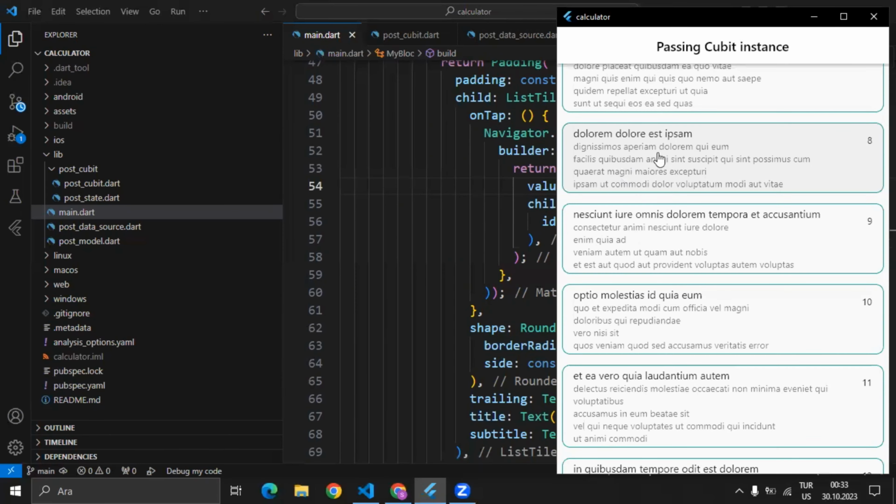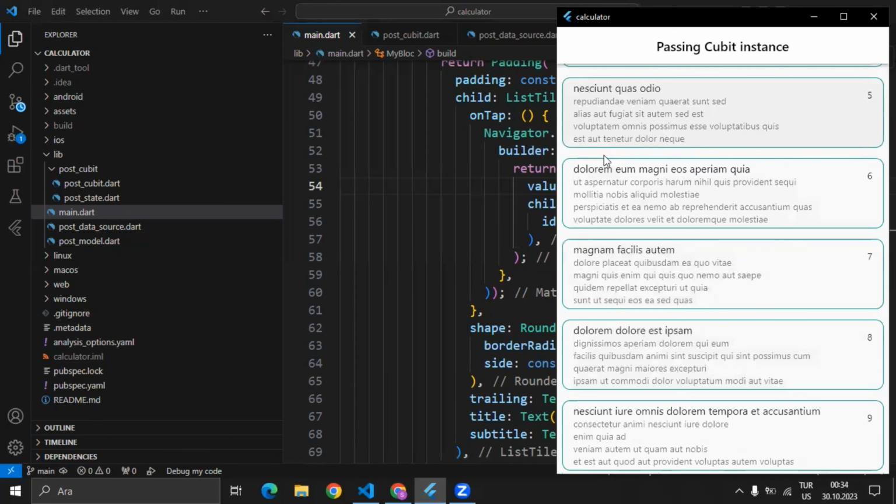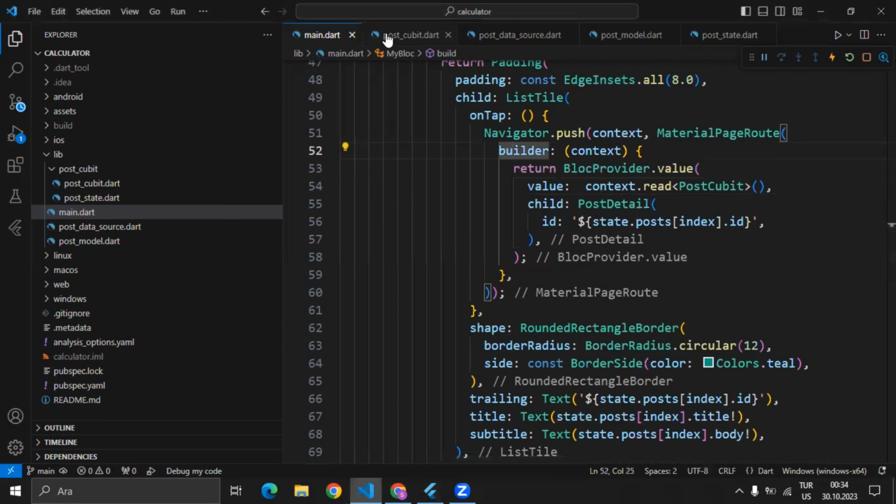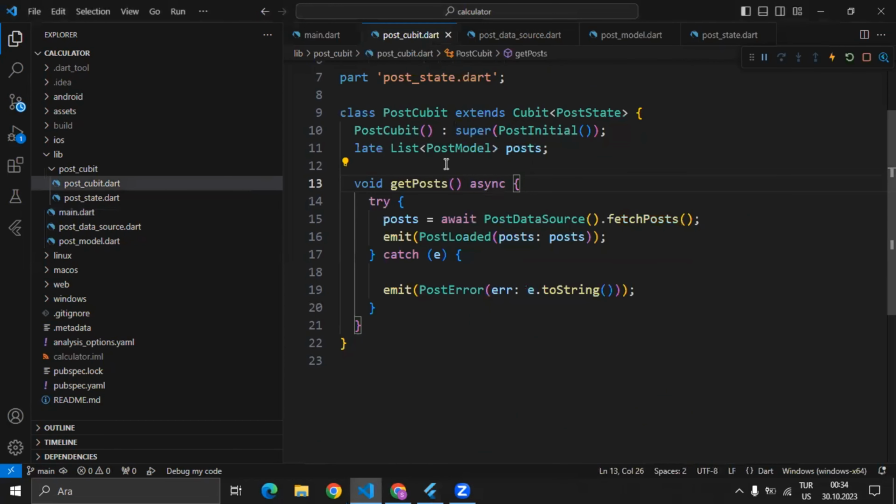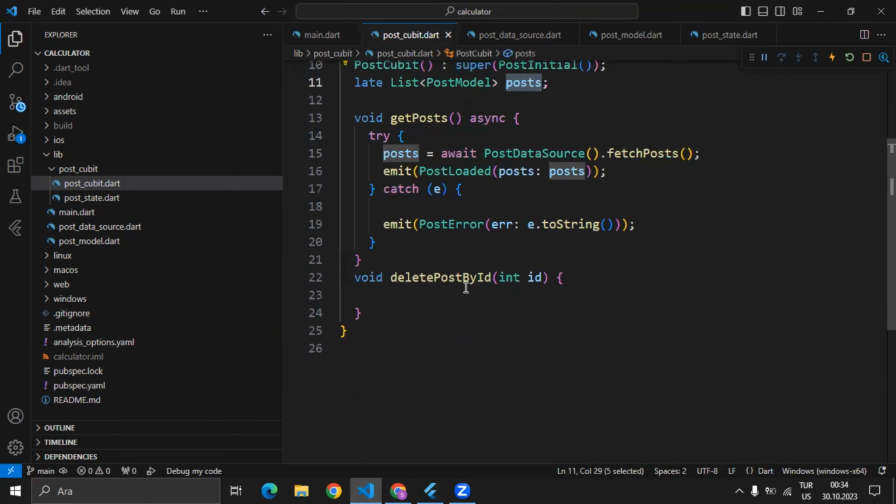In order to delete the post, first of all, we have to create a method inside of the post cubit. So here, I will create a method which is going to be like this: void deletePostById. And here I will accept the parameter just like that. And after this, I want to get the posts that are inside of the state right now, and then change it in a way that we will delete the post by ID.